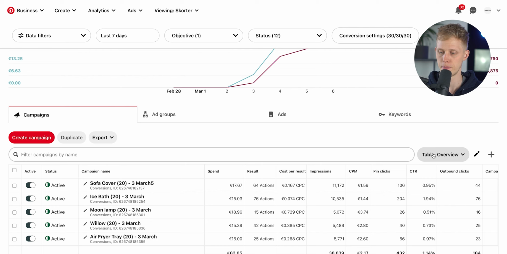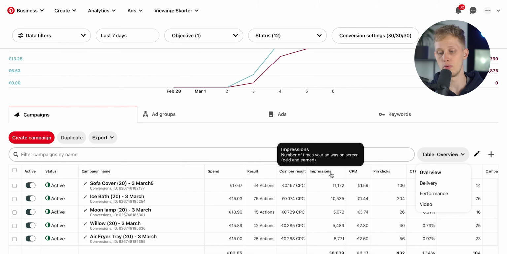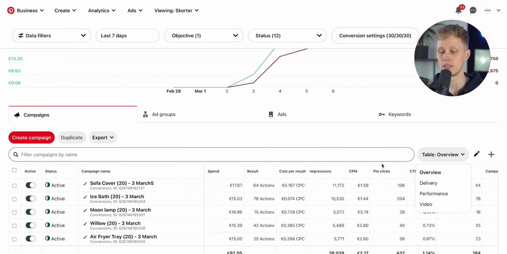But as you can see, right now, I'm still using the basic table that says overview. These four tables are the basic tables of metrics within Pinterest. And the first thing we want to do is change this so that we get to see the metrics that we want to see and leave out the metrics that we don't want to see.